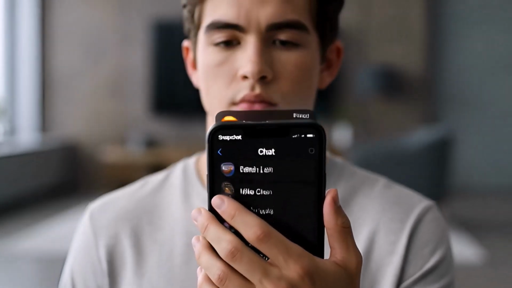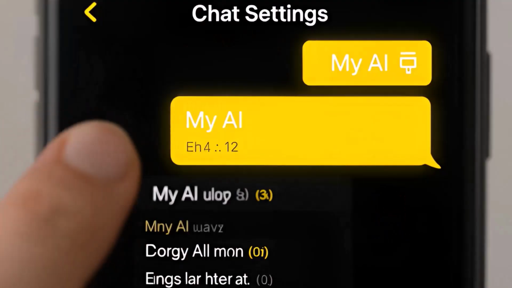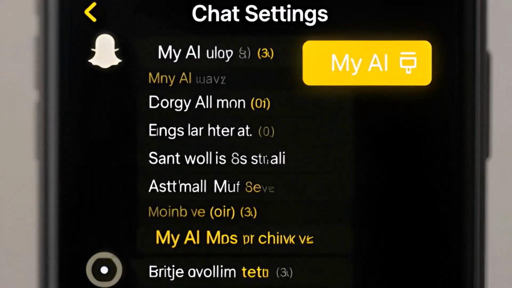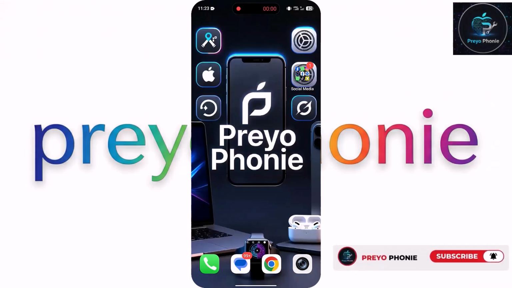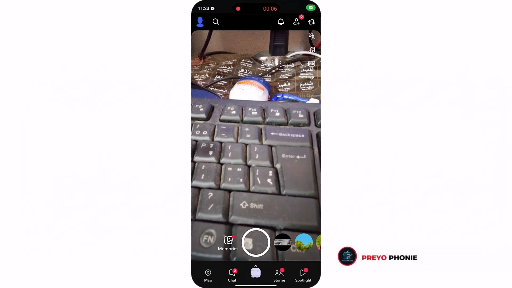Annoyed by the My AI chat always sitting at the top of your Snapchat? Today I'll show you how to remove My AI from your chat feed quickly and cleanly. Step 1. Open Chats tab. Open the Snapchat app and go to your Chats tab. Locate the My AI conversation pinned at the top.